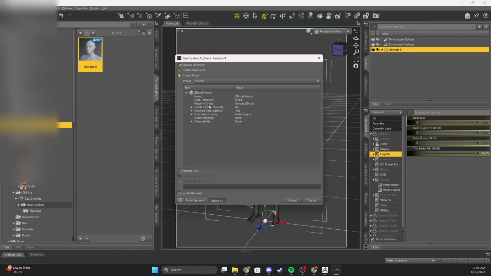If you click on that, you have more options. This is the name of your morph that is going to appear here. So we're going to call it beautiful figs. The delta tolerance, you don't need to change it. I think it is the difference in number of verts between the DAZ body and the body that you try to import. I'm not sure about that, but that is how I understand it. I never touch it.